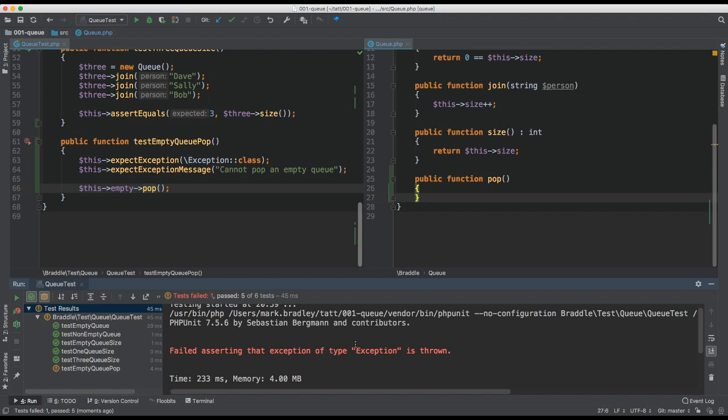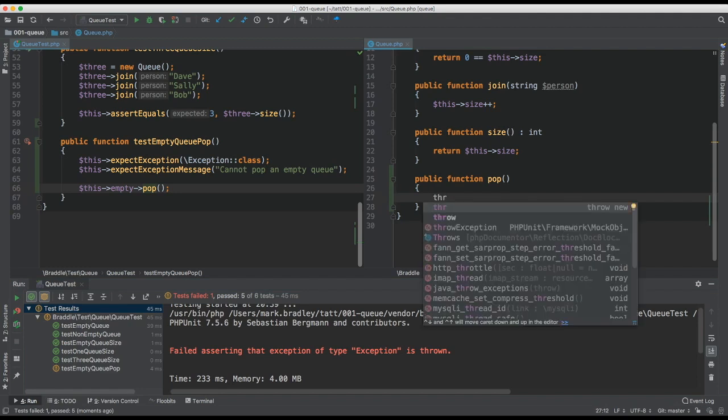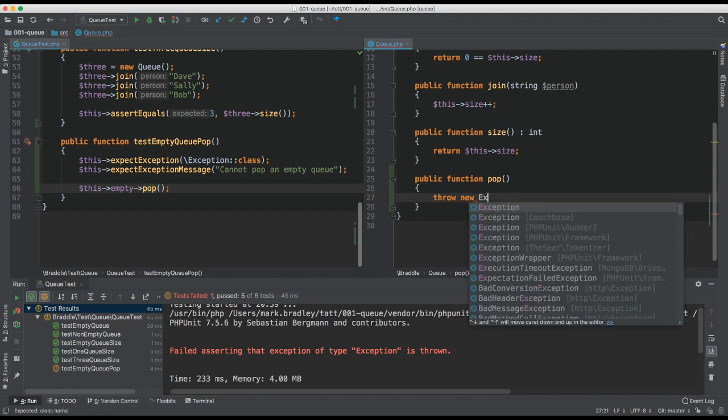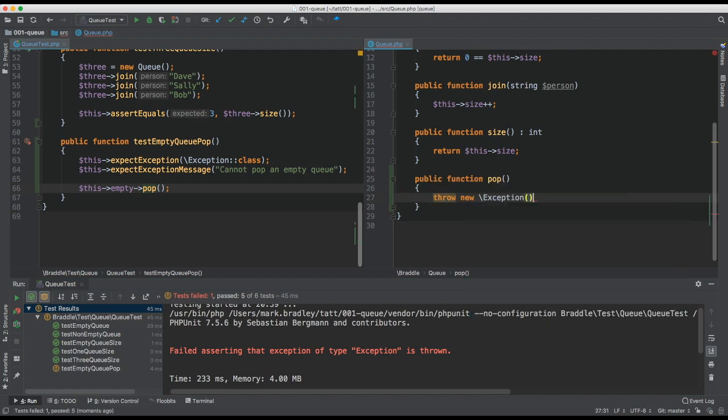That's all we know we need to do. So we know we need to throw an exception at this point. So let's throw one. So we will throw a new exception. Exception. There we go. Excellent. Okay. And at the moment, our test failure only says that we aren't throwing an exception. It's not saying anything yet about the message, because once PHPUnit hits the first assertion failure, it stops running that test and just errors on that, gives you that message.